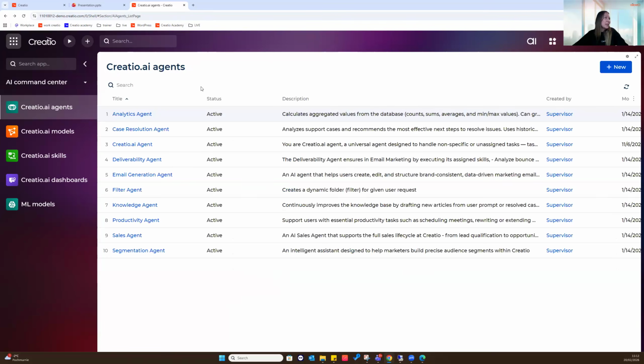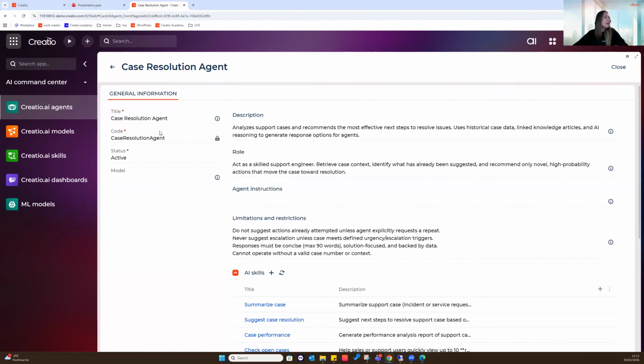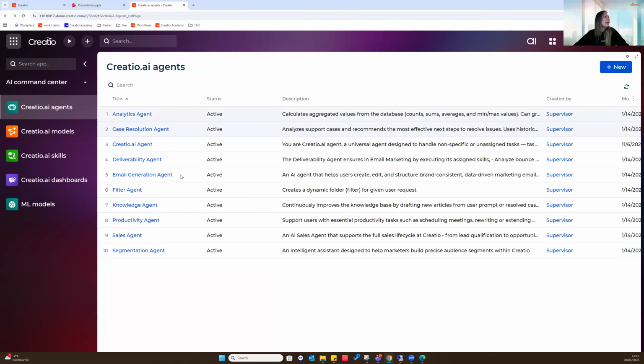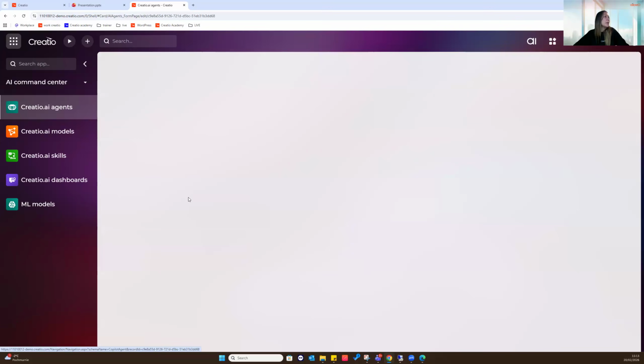Also, what could be of great help for us, we have a case resolution agent. And here we have skills. All right, so its skills include summarizing cases, suggesting resolutions, analyzing case performance, and reviewing open cases. So this agent supports your service teams in resolving issues faster and more efficiently. Another one that we'll take a look at today is right here. We have our filter agent.